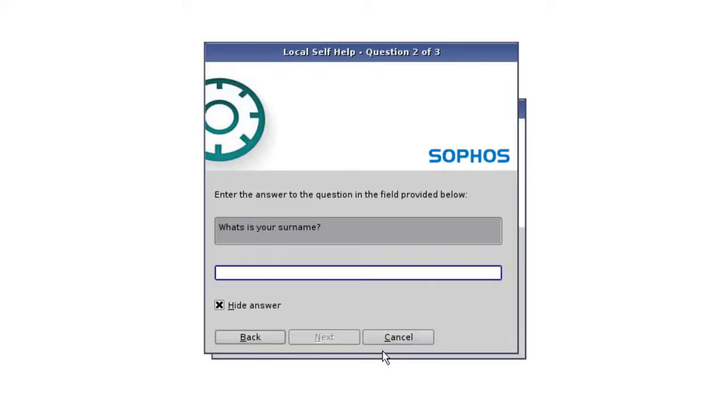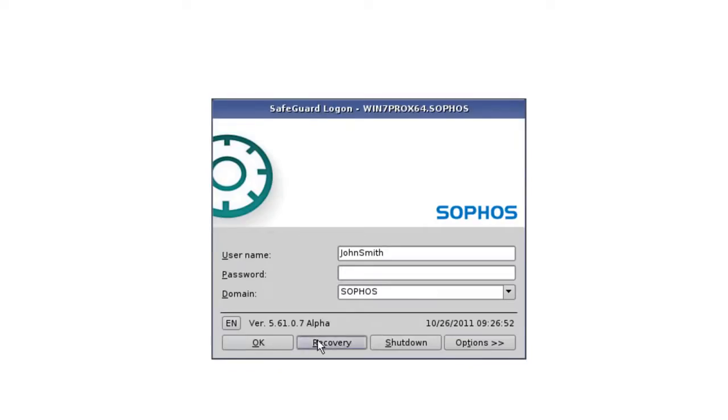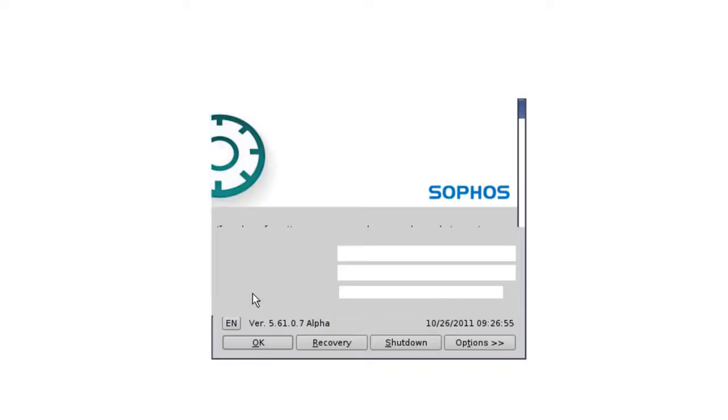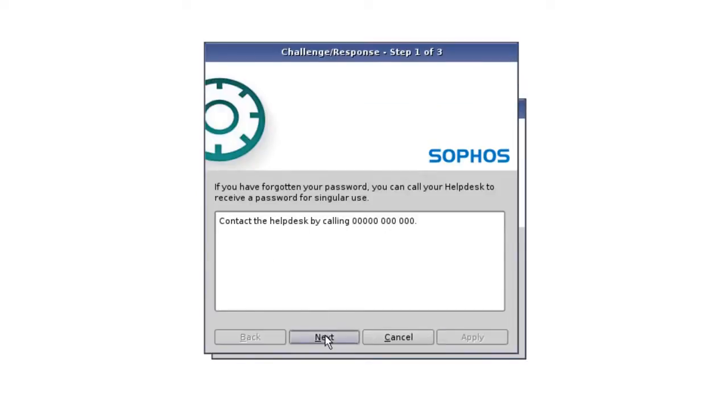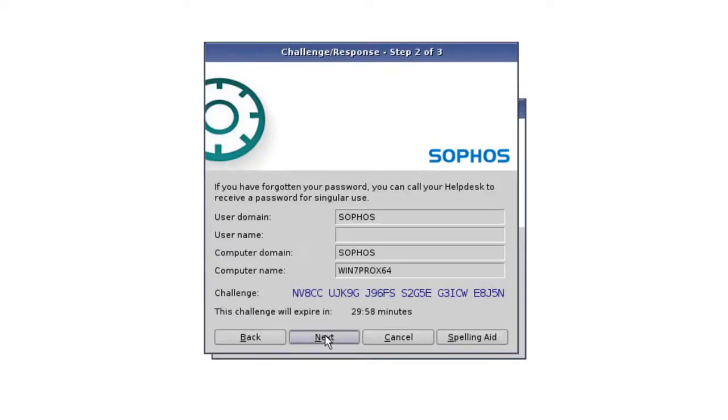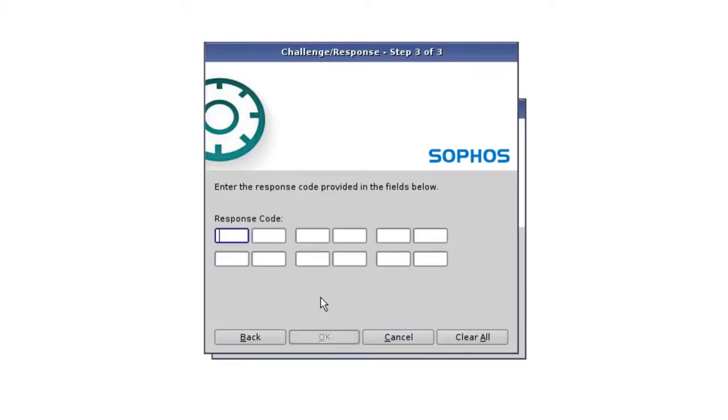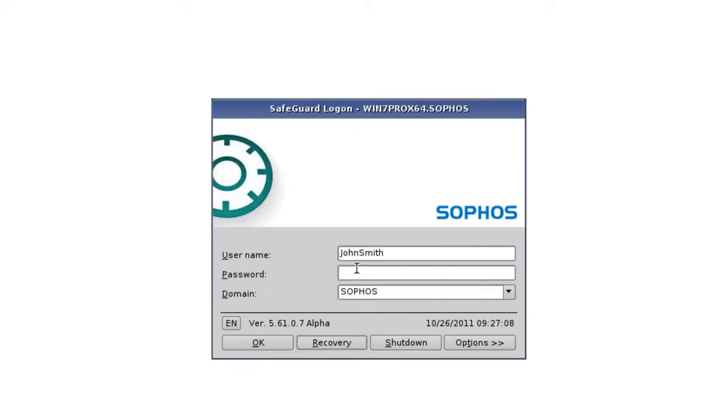So they go through answering those 3 questions, and then at that point, they'll be able to log into the machine. The other option is that they can call the help desk. They'll give the help desk a challenge code. The help desk will give them a response. They enter that response. You can see it turns red if it's not correct. They enter that response, and then they'll be able to get access to the machine.